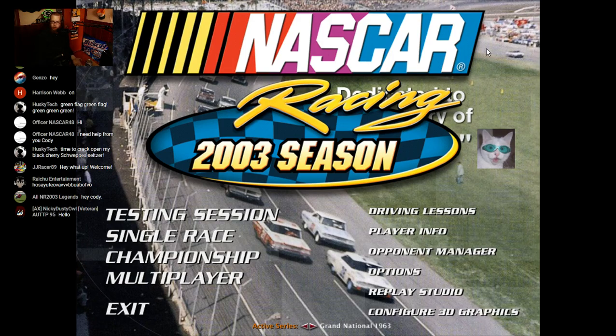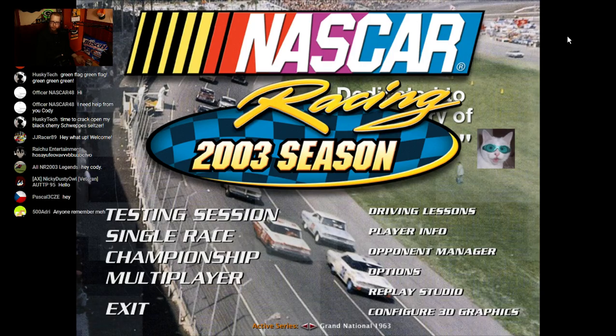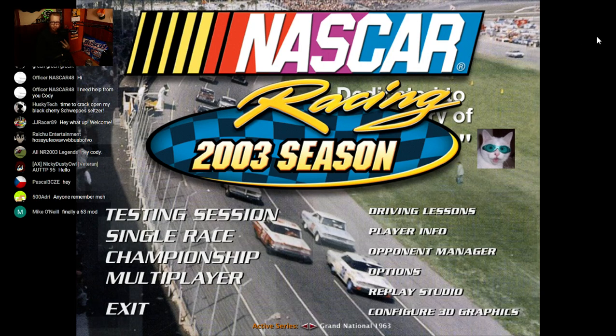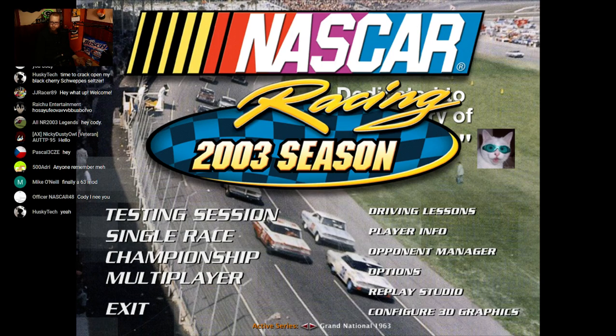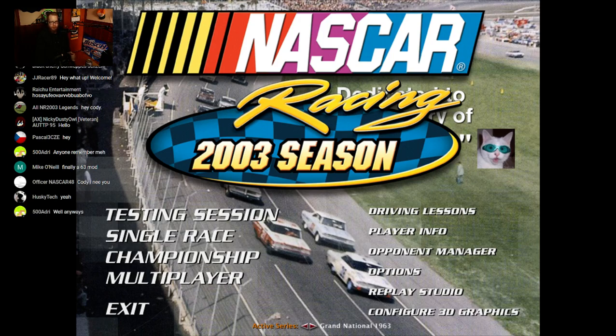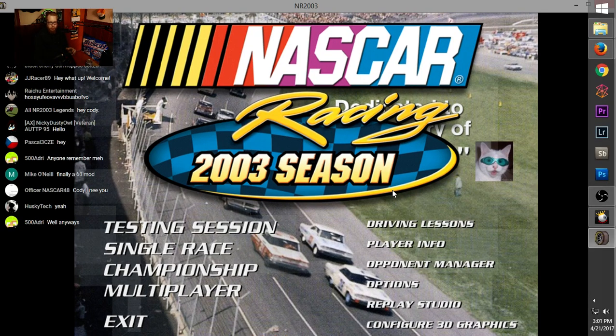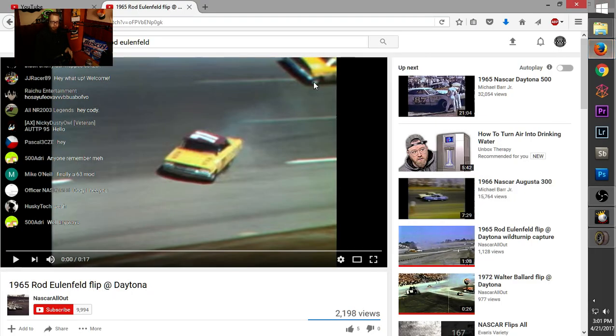Alright, so, just like I said, I'm going to be attempting to recreate Rod Eulenfeld's 1965 Daytona flip in the second qualifying race for the Daytona 500. Pulling it up really quick for those of you that haven't seen the wreck that I am going to try to recreate. I am going to show you real quick.